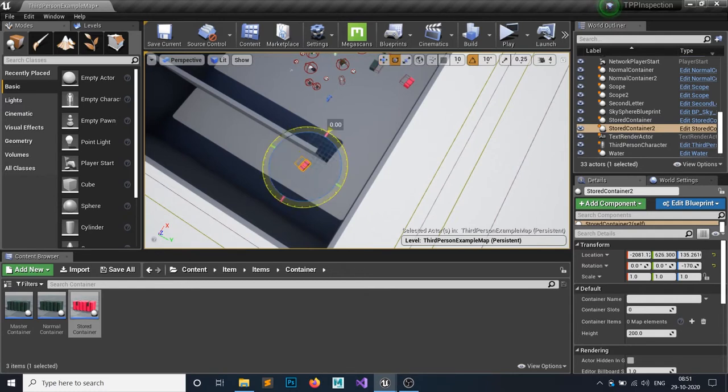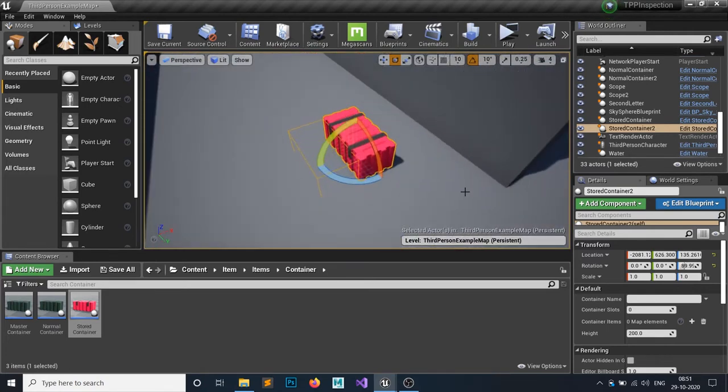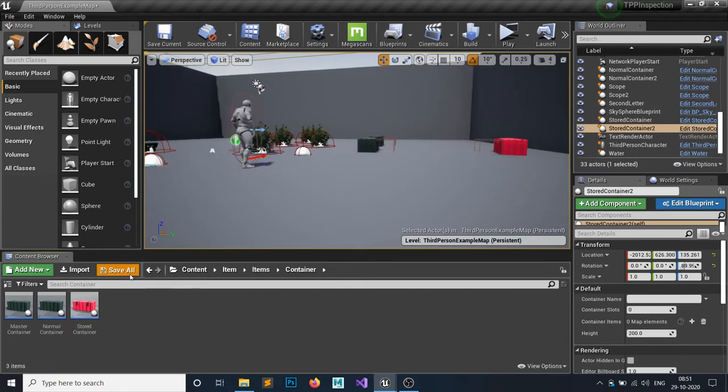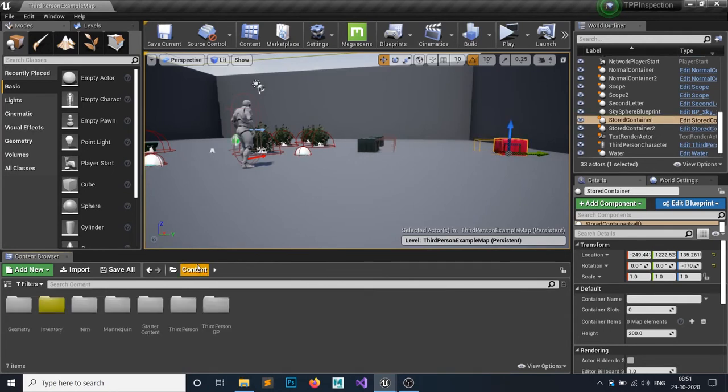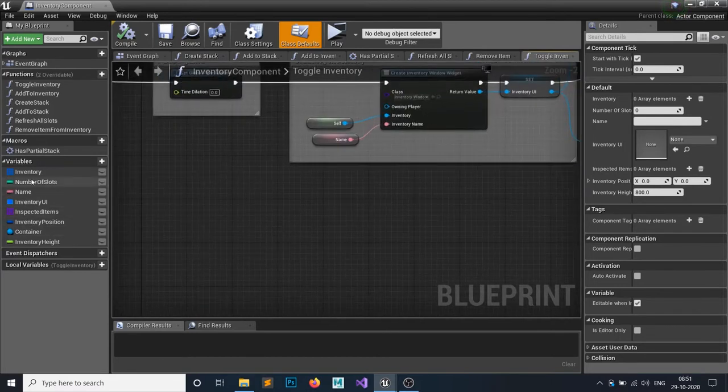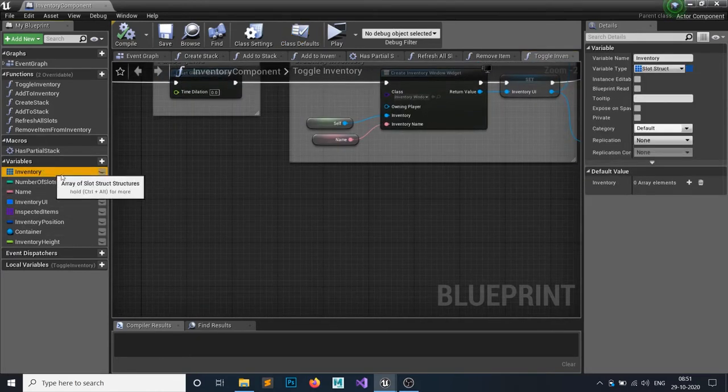So this is our second chest, and let's say both have the same inventory. So how are you going to make this? For that, the best way is to save all the stored inventory in your inventory component. So open your inventory component. In the same way that our player inventory has an inventory array, our stored inventory also has an inventory array.